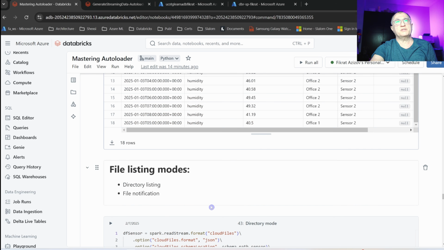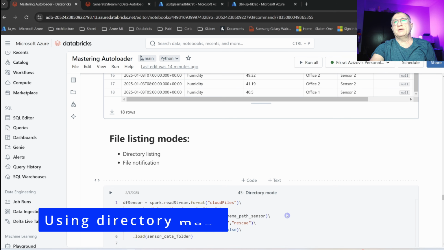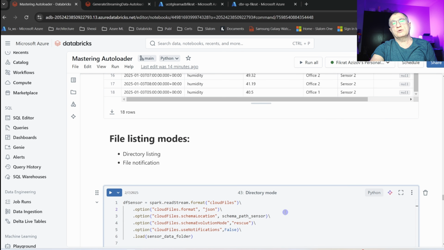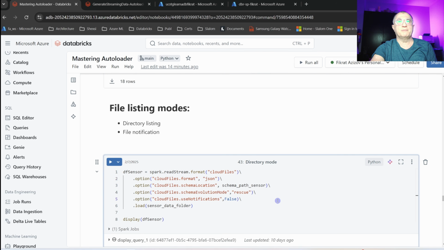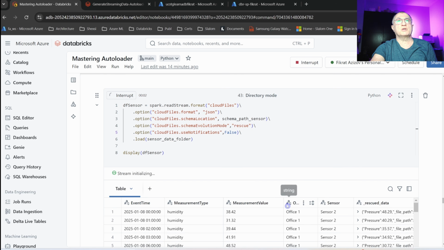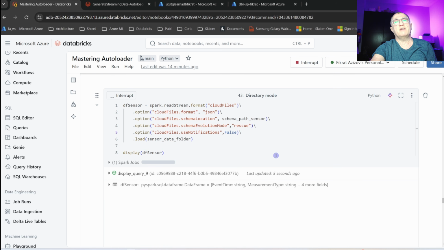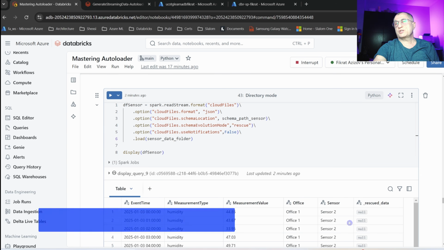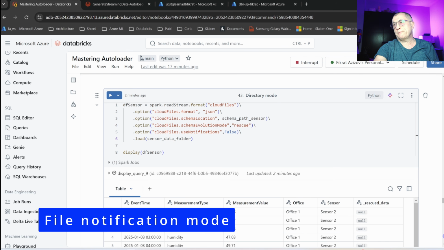All right, now let's explore different file discovery and notification options. In command 43, I am using directory mode, which is the simplest and the default mode to discover the files. This will create an Autoloader pipeline just like the ones we have been using earlier. Notice that to achieve this, I am setting the use notification setting to false. Now let's explore the file notification option.